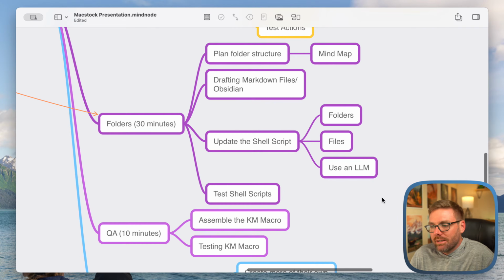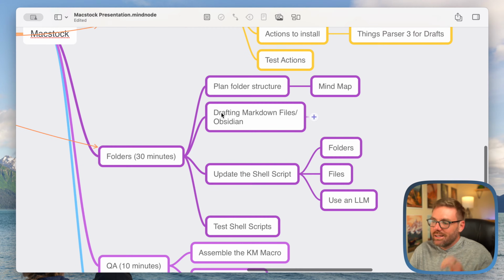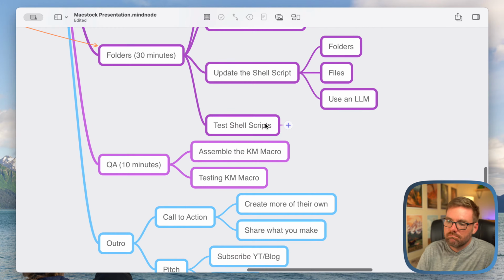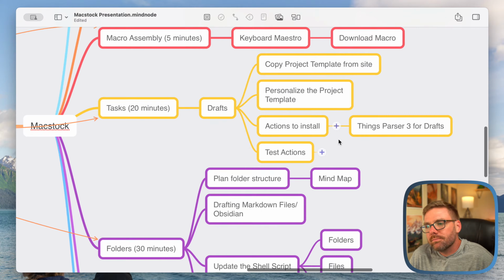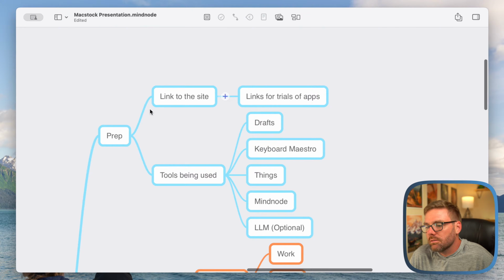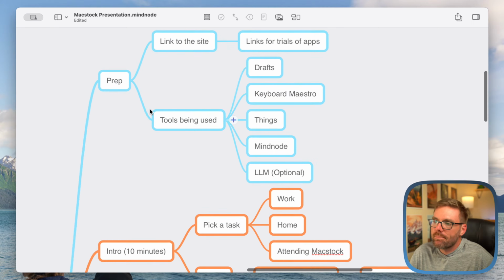And I'll have in my back pocket, I'll be able to extend into the Obsidian stuff maybe, because I do have some other cool automations connected to Obsidian that definitely go along with this. But I feel like all this makes sense. Yeah. Okay.